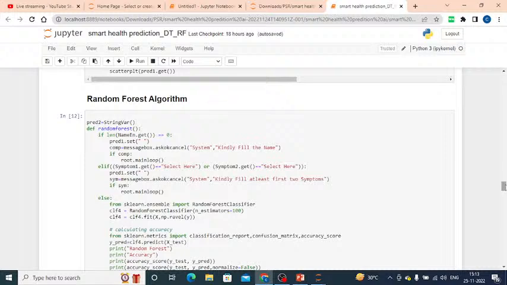Random forest algorithm is based on the concept of ensemble learning, which is a process of combining multiple classifiers to solve a complex problem. In this way we improve the performance of the model. The random forest algorithm contains a number of decision trees on various subsets of the given dataset, and it takes the average to improve the predictive accuracy of the dataset.